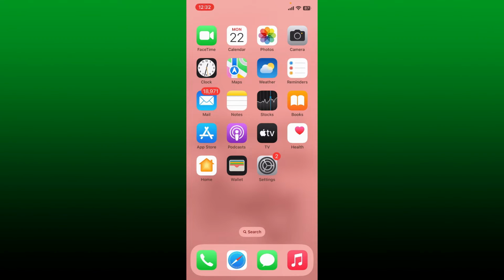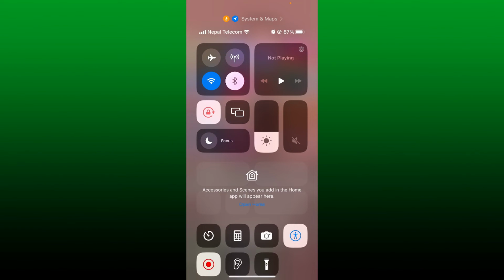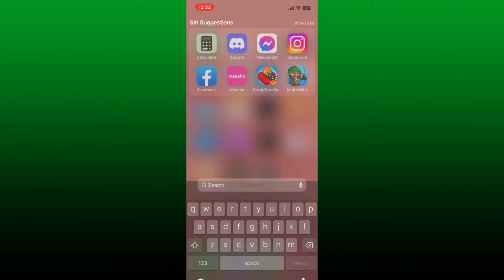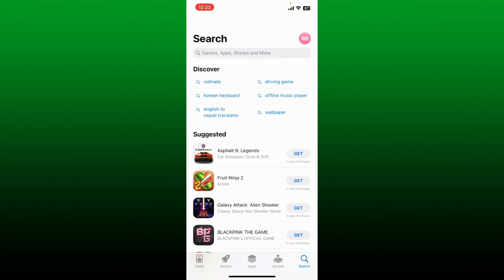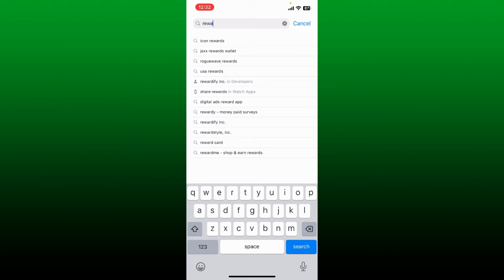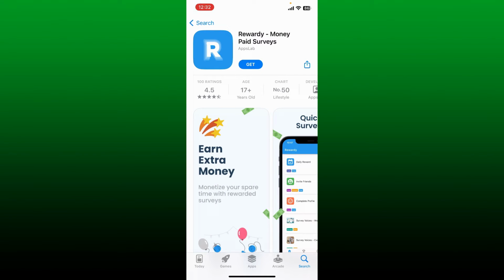Go ahead and first connect your iOS device to a working or stable internet. Next, open up your App Store. Into the search box, type in Rewardy and perform your search. Once you find this application that says Rewardy Money Paid Surveys, tap on the Get button to start downloading the app. Rewardy is an application that allows you to earn money from home by listening to music, playing games, watching Twitch streams, and much more.